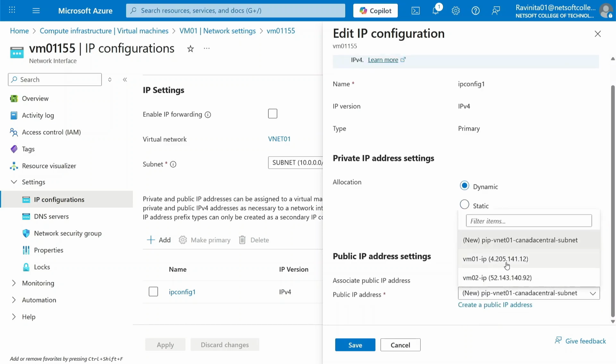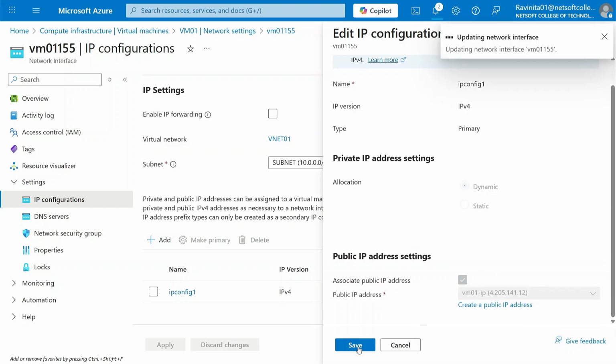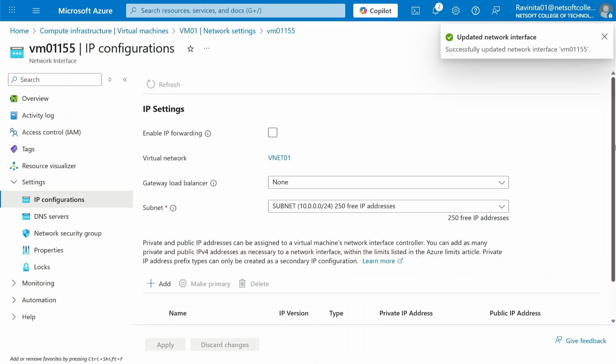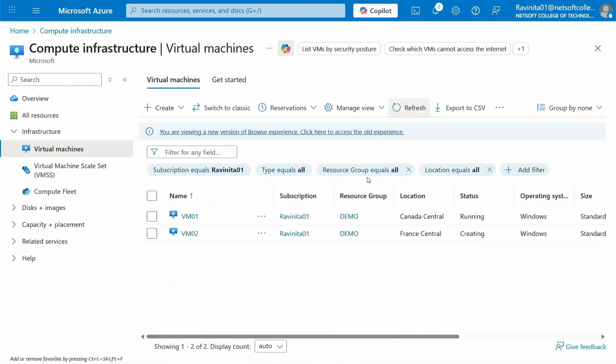Well, I want to connect VM01 IP, the one we created, and save. Now wait for this to finish. All right, so it is done. Now I have two machines, and both are up and running.